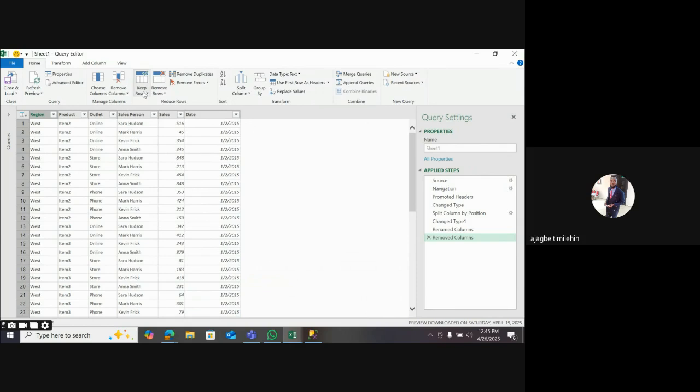So now we also have keep rows. Are you with me? What keep rows does is that if you want to work with the first 20 rows, you can. I'm using this data to give you an overview of any scenario you want to do. Like if you remove the column, how do you put it back?